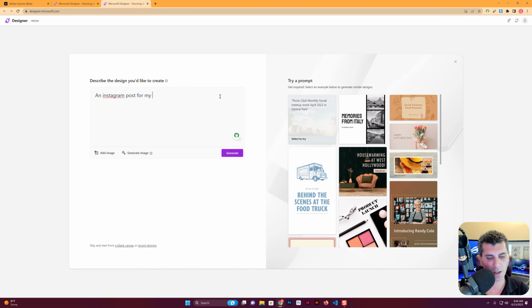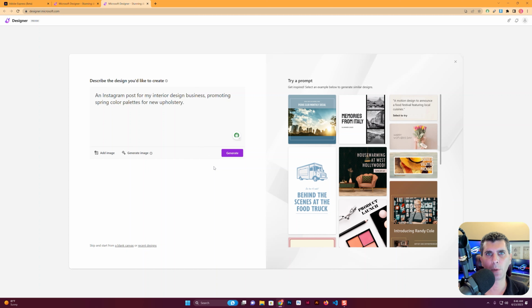post for my interior design business. The spring color palettes for new upholstery. So basically what I want to do is add a picture of a popular upholstered item and then some text to promote that. So let's go ahead with only this. Instead of using an image to start with or generating an image, we're simply going to use the text description and see what it generates for us.